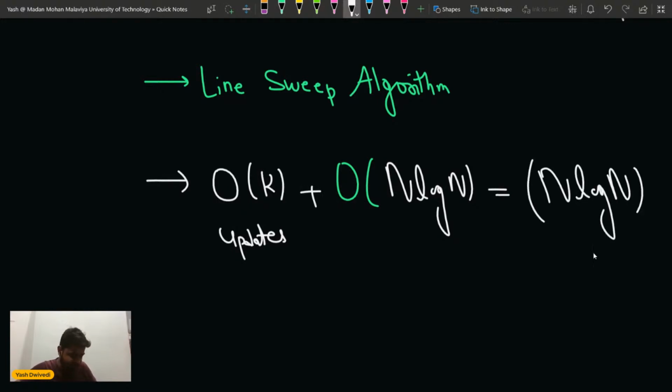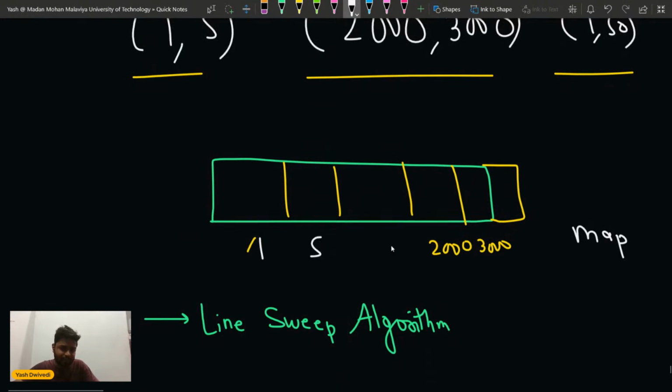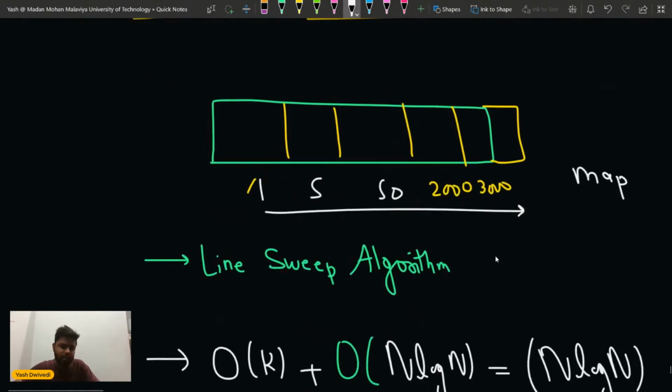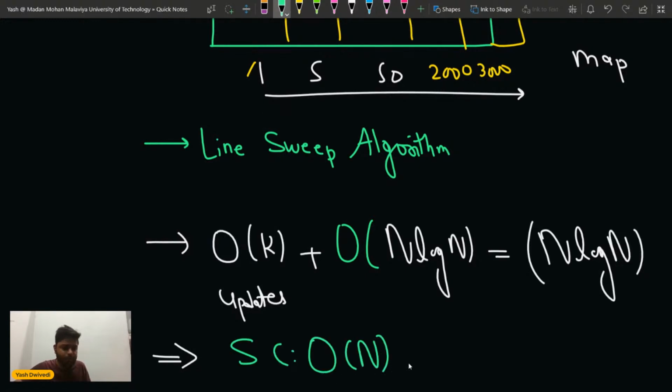Since we are using an ordered map, a normal map in which the keys are sorted, because I want the keys to be sorted in the map that I'm taking. I want 1 here, 5 here, 50 here. So I want the keys to be in sorted manner. That is why I'm using a normal map. So that would take n log n time, and if I talk about the space complexity, it is going to be order of n in the worst case for the map.